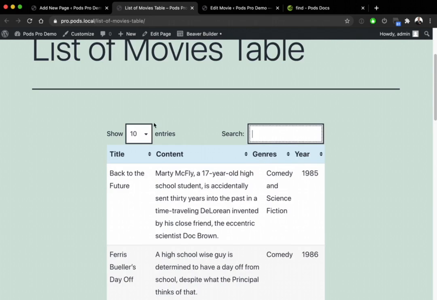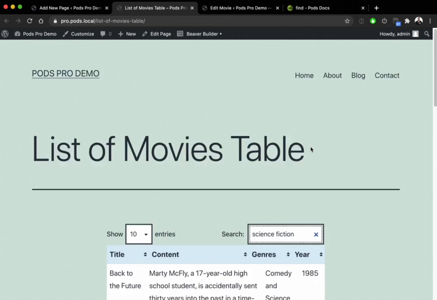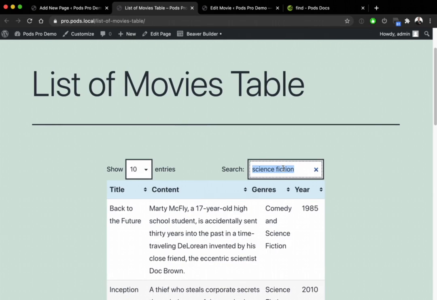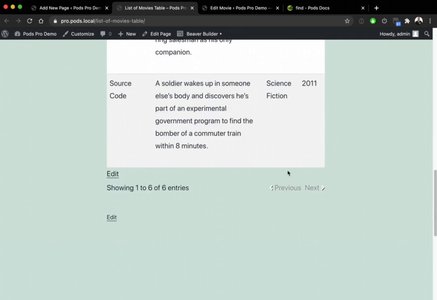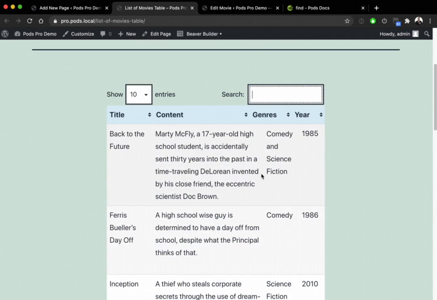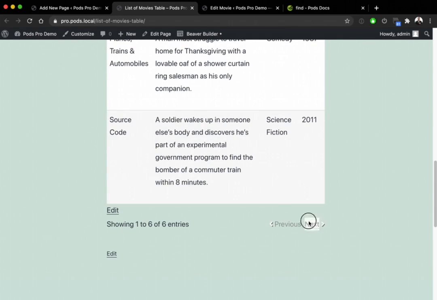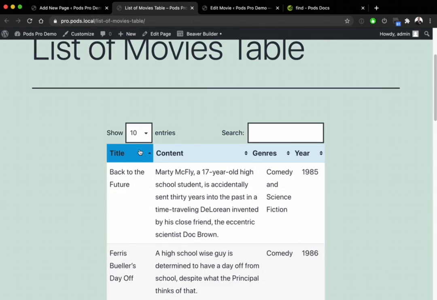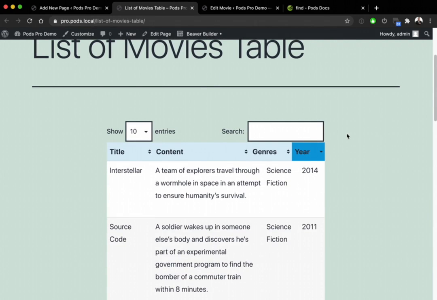And because it is part of TablePress, you get the functionality of the cool search. So I can say science fiction, and it just shows me all the science fiction text. It's a text search, so it's just really whatever I type in. And I can say show me all or specific amounts. It has pagination built in. Obviously, I don't have a lot of posts in this movie post type, but if I did, I would have the pagination, which is pretty cool. But you can see here that you can sort by year, and so on.